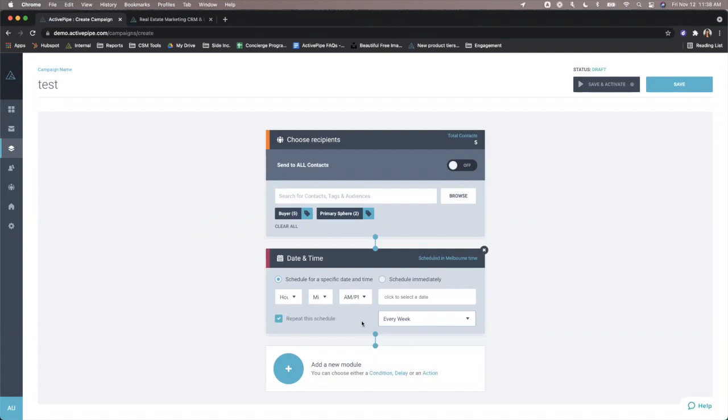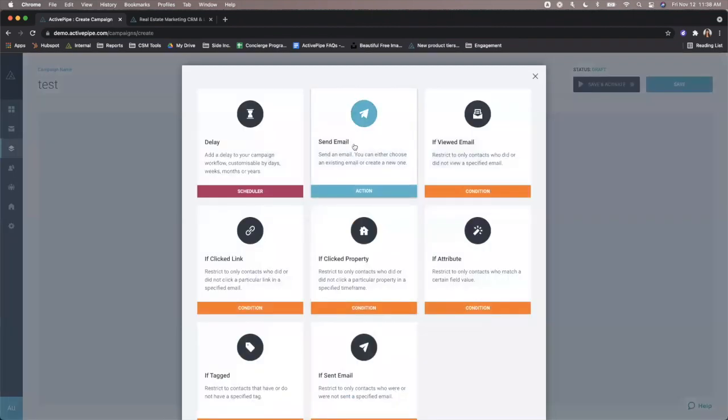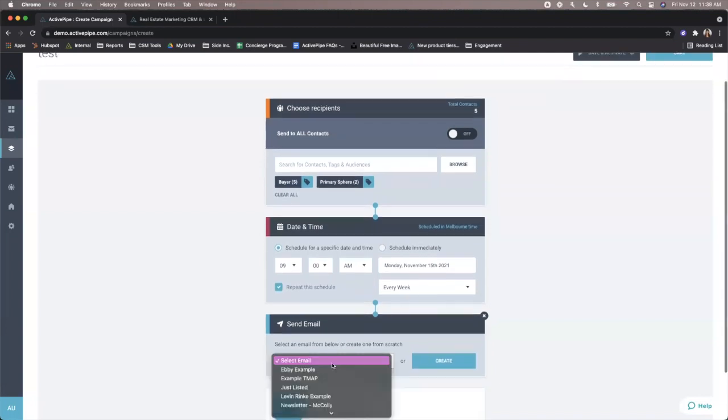If you are on auto or above, you have the ability to repeat the schedule so that this is sending out on a weekly basis or a bi-weekly basis, whatever it may be, your preference. So you would enter in that date and time here. And then you would want to choose that email to send out.